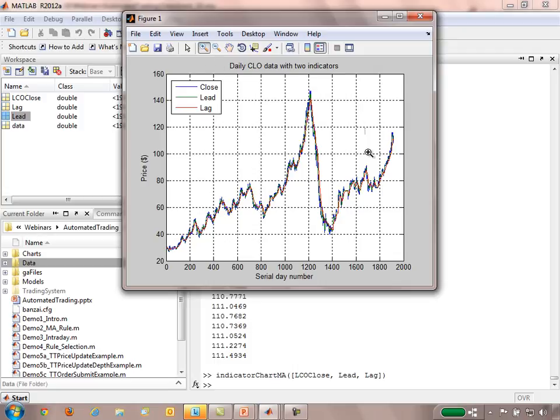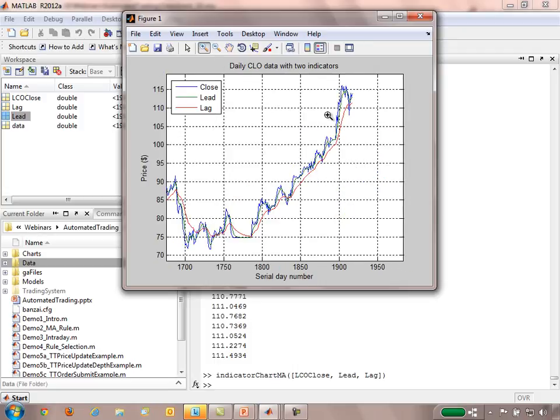Now if we go ahead and look closely, what you can see is the leading indicator is a fast response moving average, so this is the 5-day moving average. The lag is the 20-day moving average, exponentially weighted, of course. And you can see these two moving indicators plotted on the data.